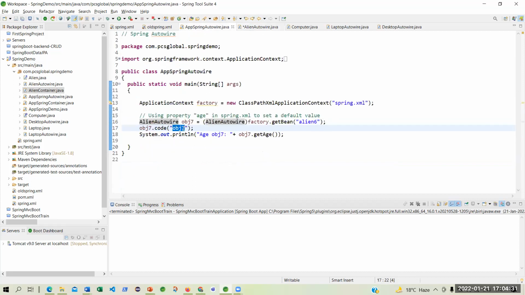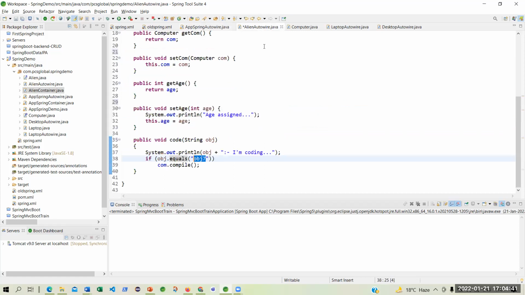I'm sending obj7 as a parameter in the method code of AlignAutoware. So I'm sending this object. And this obj, what I'm sending as a parameter, equals obj. So this condition will return what? True or false? True, yes. Isn't it? Yes, sir.